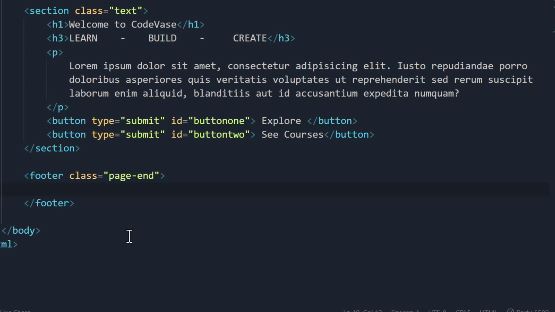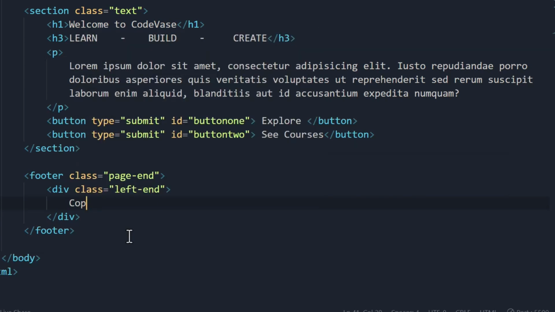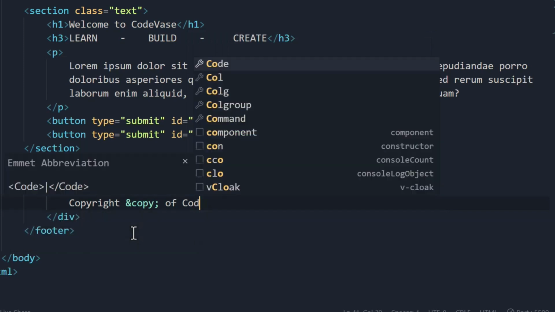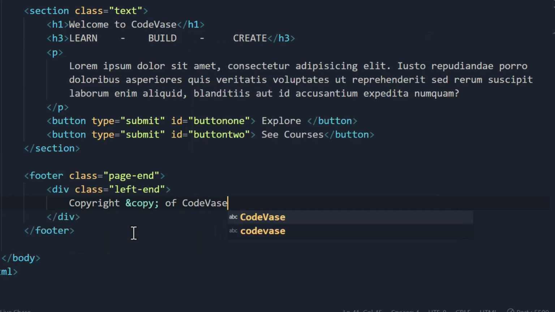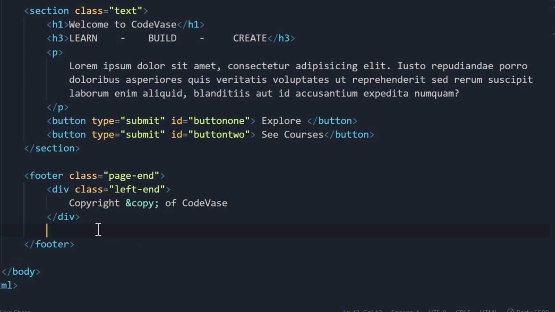Then in this page end, I'm going to give it 2 divs. I'm going to say div dot left end, and inside that, I'm going to put the copyright sign. If you want to put the copyright symbol in HTML, all you have to do is copy this. That is all. Copyright of CodeVis channel, or just CodeVis. And I'll put another div dot right end.